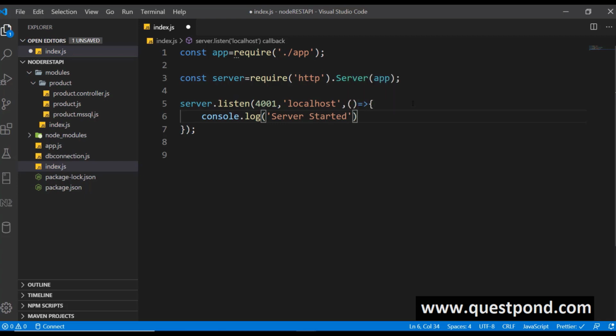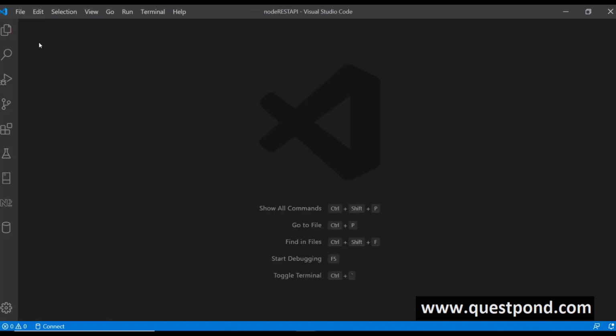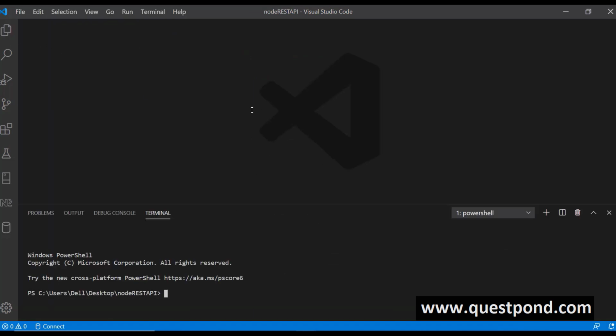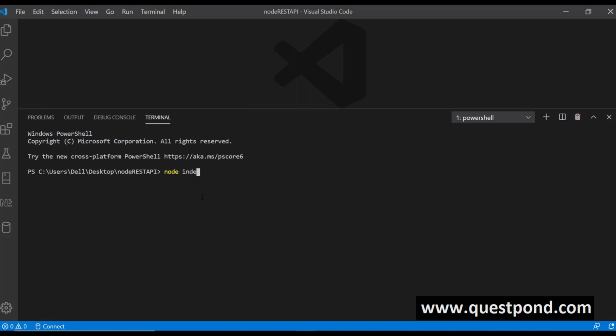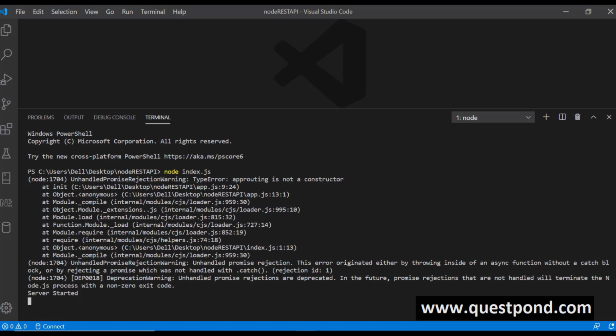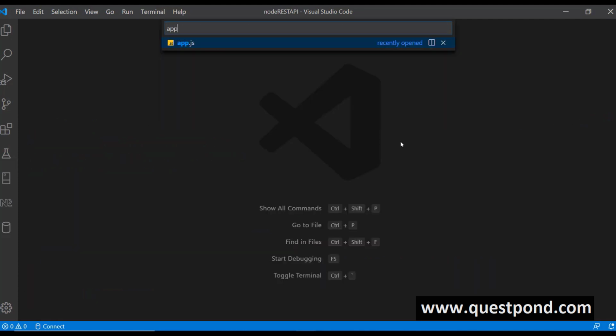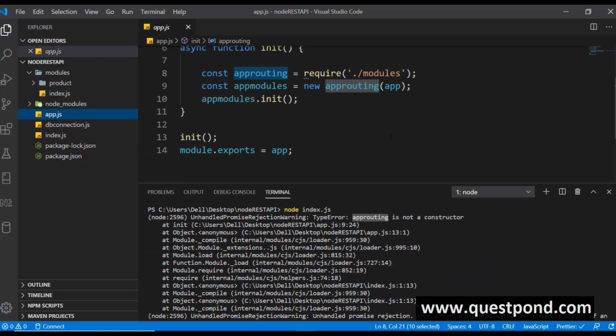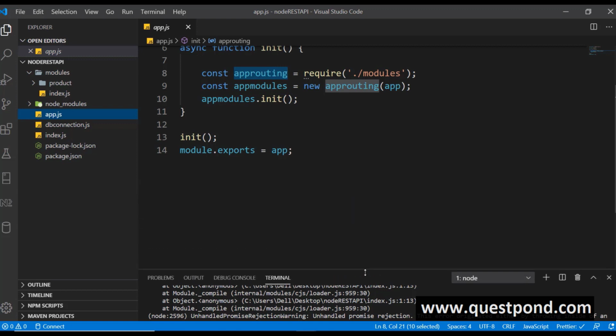Alright, so now if everything went correct, and if we start our server by writing node index.js, alright, so we have an error, app routing is not a constructor. Alright, so we have one typo over there. So if we navigate to this app.js over here, it is showing the error is on line number 9 on app.js. So let me just find the error.